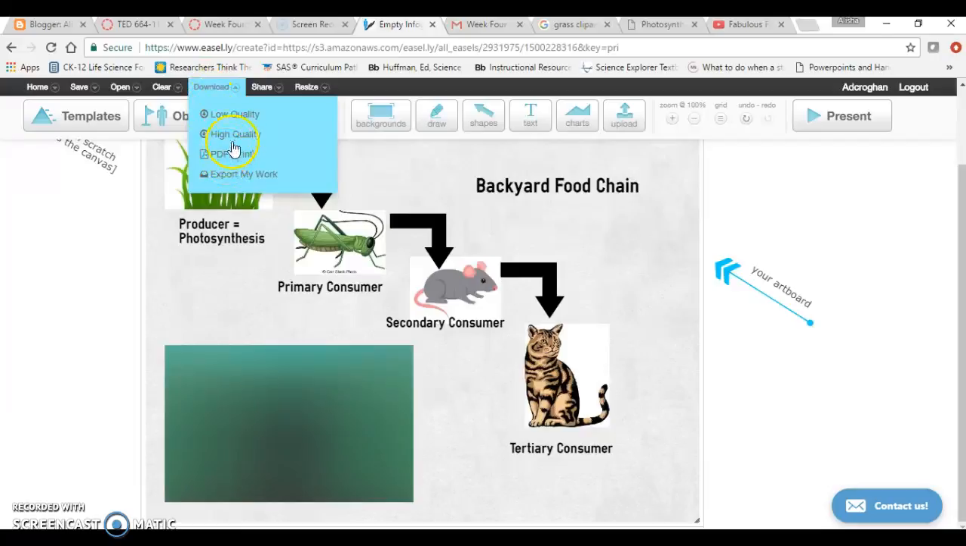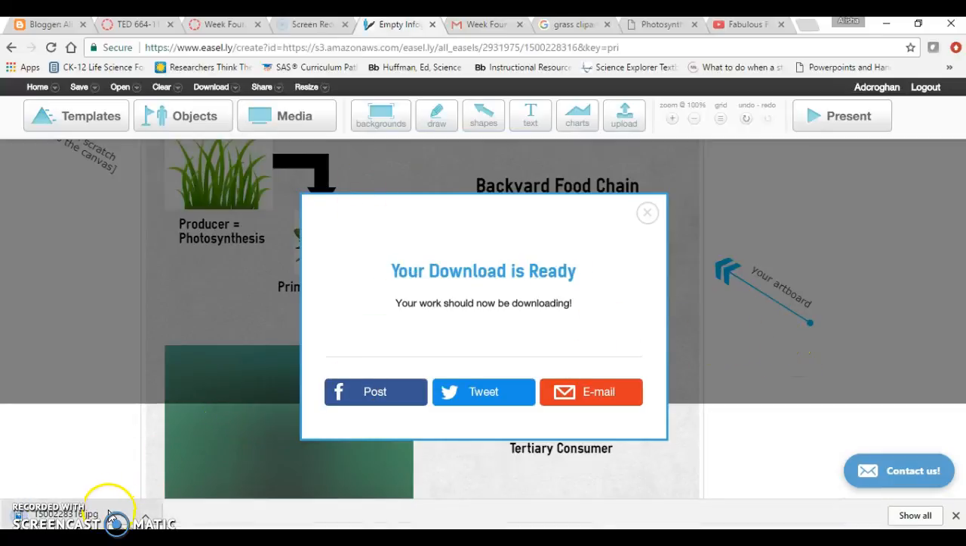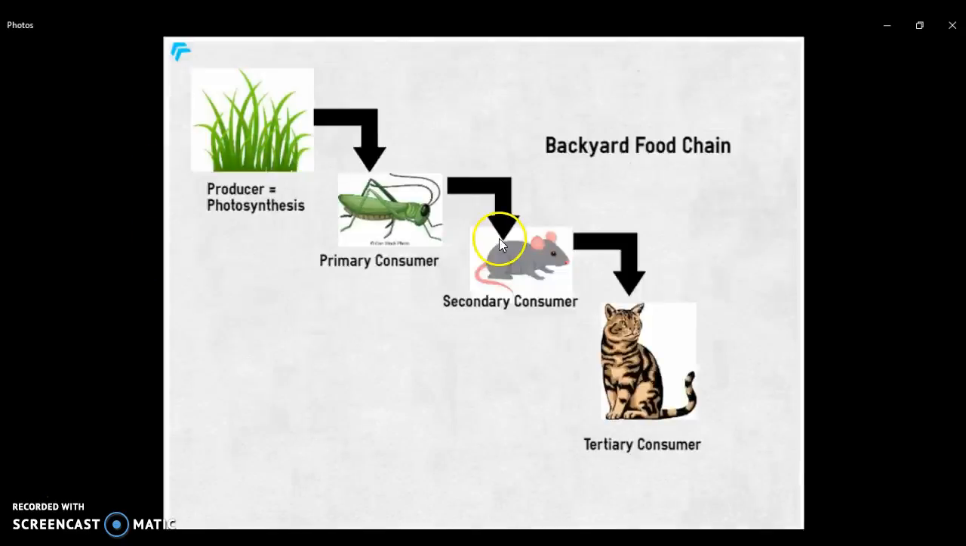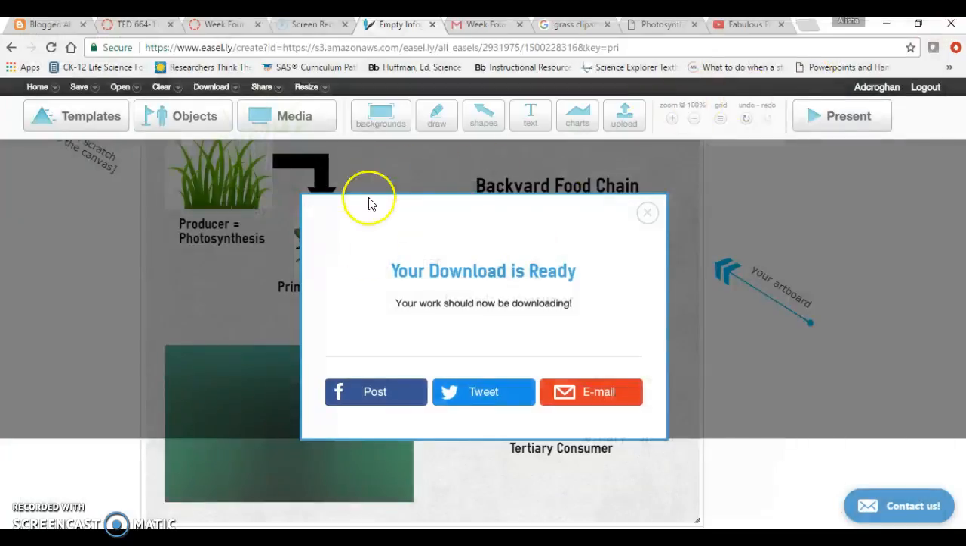We can't do a PDF or high quality download unless you have the Pro version. For free, you can still do a low quality download, and it'll generate your infographic. You can post it on Facebook, tweet it, you can email it directly to teacher. And when you open it up, you can see what your infographic looks like. When you download it, it looks like this. Of course, your YouTube video won't be there, but they can save it, share it.